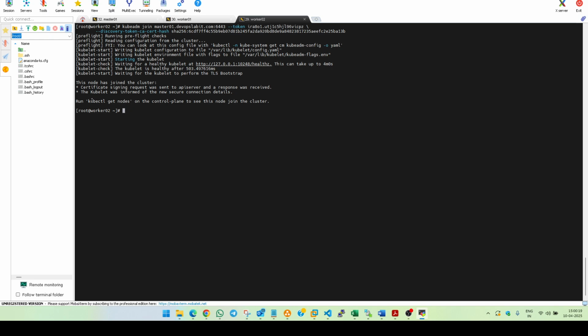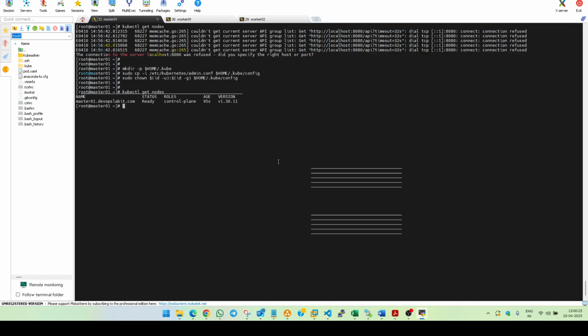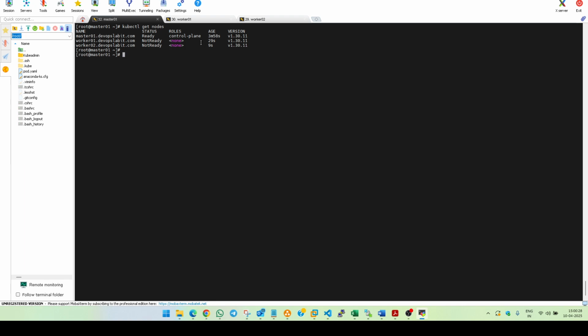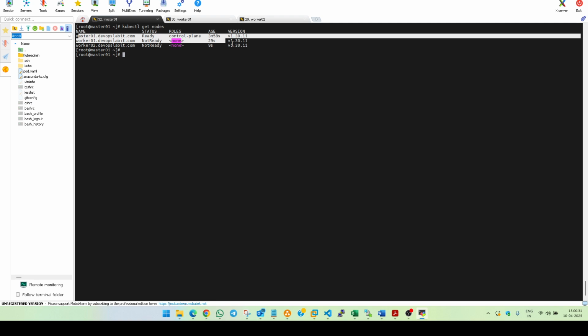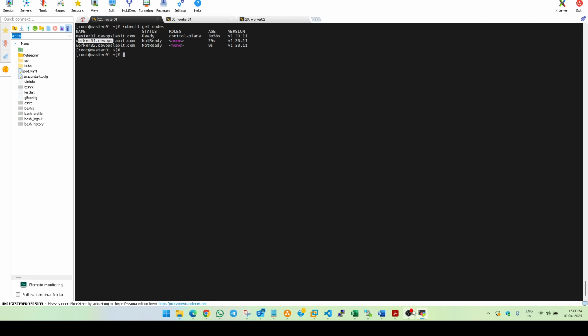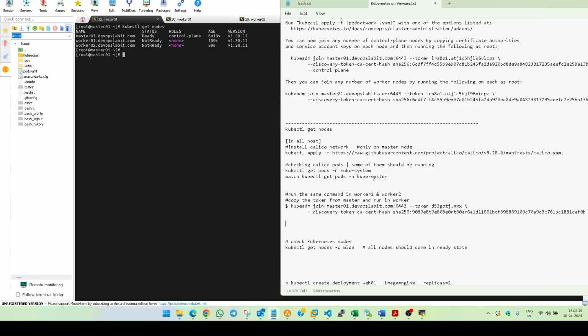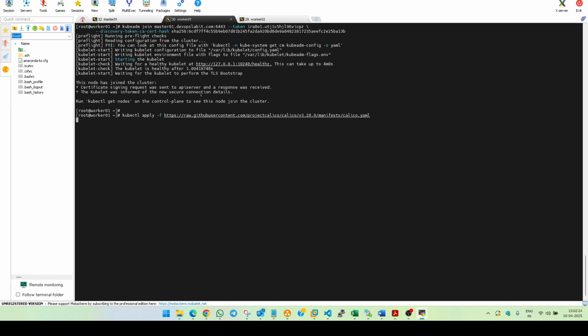Okay, so it says to run kubectl get nodes on the control plane to see the node joined to the cluster. Let's see here. See, now it has joined the cluster. We can see it's not ready, others are, but it has joined the cluster. So just hold, this is not showing ready. So let's go to a worker node and make a Kubernetes Calico configuration. Let's apply the same. Okay, it's saying connection refused.